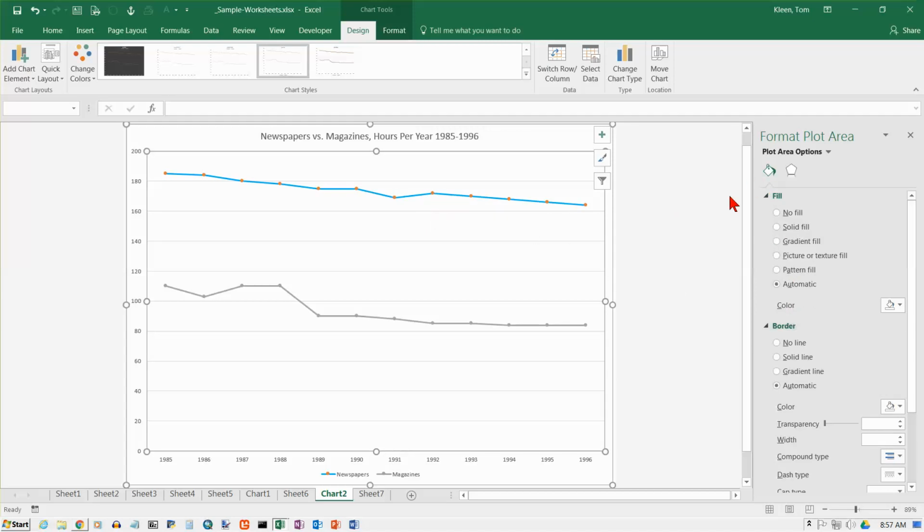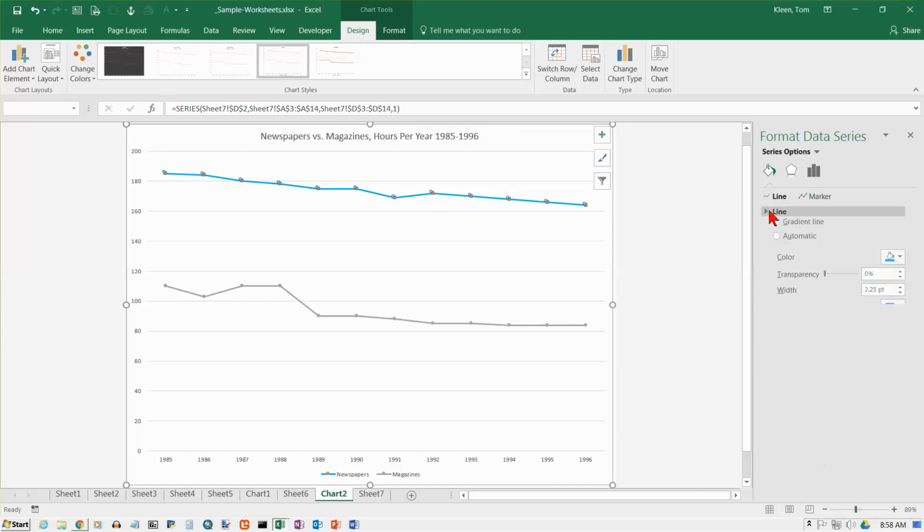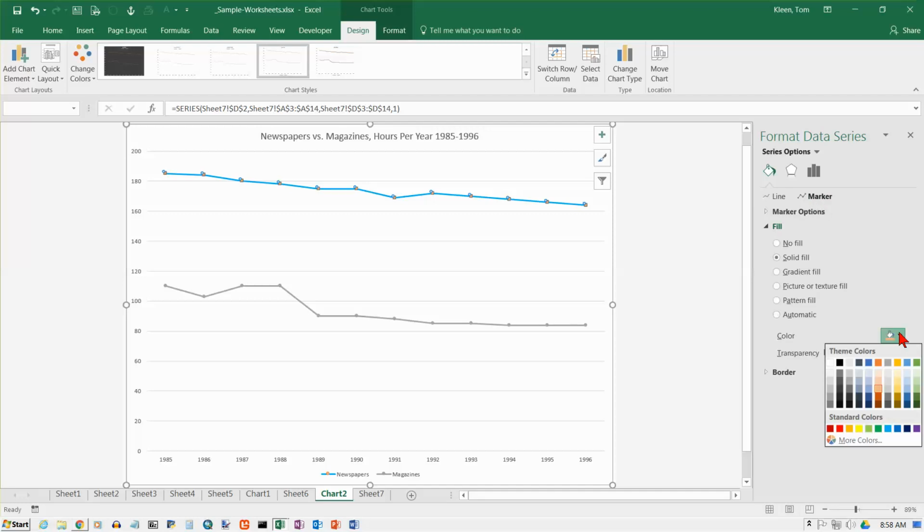So I have to go back over here and select my line again, because you see it changed to the plot area, which is the background here. So click on this again and make sure it says Format Data Series, which is the line, and the lines are selected with the little blue handles on them. And we want to change the, we change the line, now we want to change the marker. So click on Marker over here. We want a solid fill, and we want the same blue that we have for the rest of it.